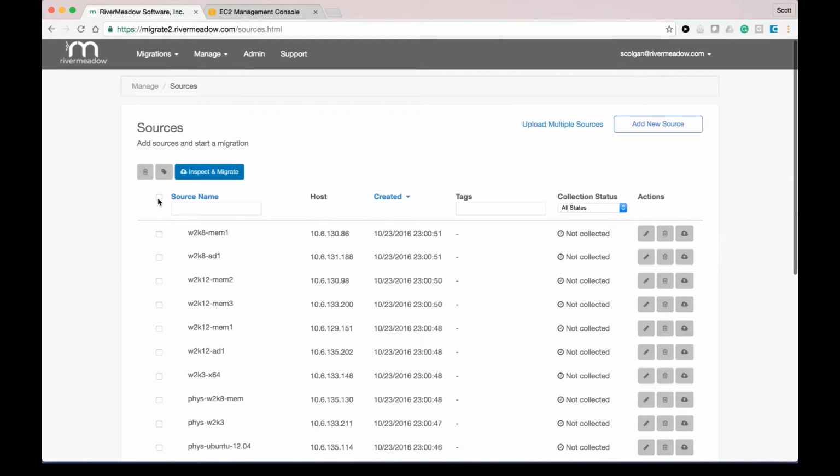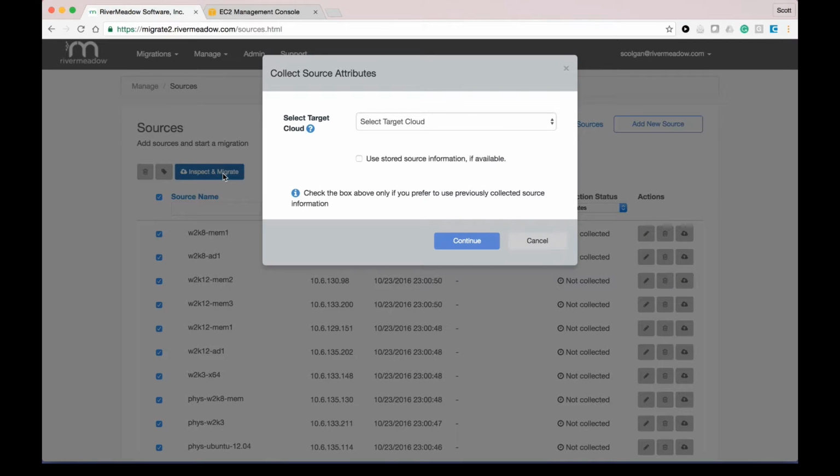I'm going to go ahead and click on this checkbox here and select all of them, and then click on Inspect and Migrate. This brings up a dialog box which allows me to select the target cloud that I'm going to migrate to, which is my AWS VPC2 account, and I'm going to click on OK, or Continue.